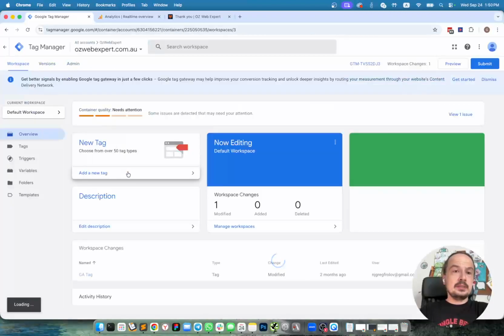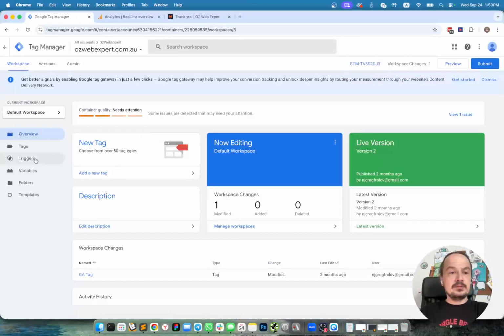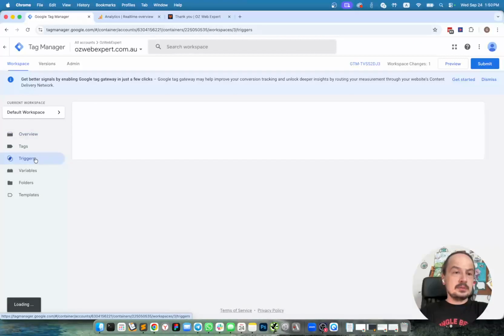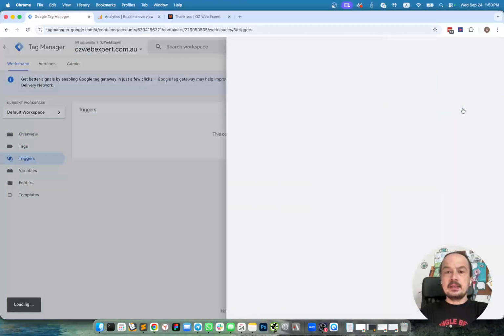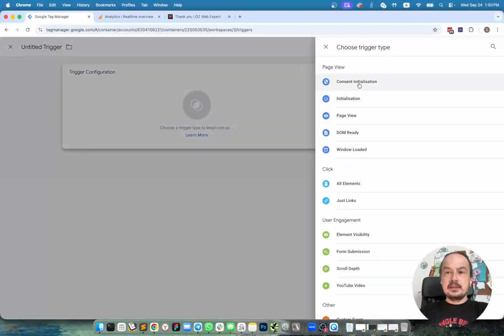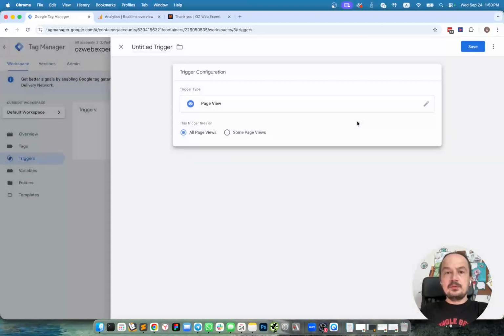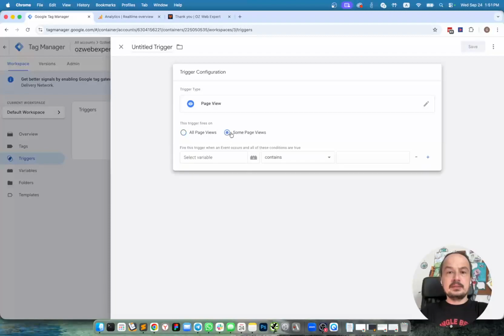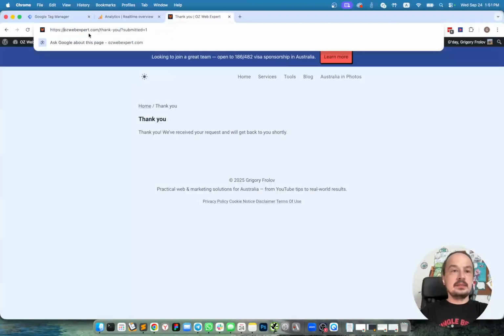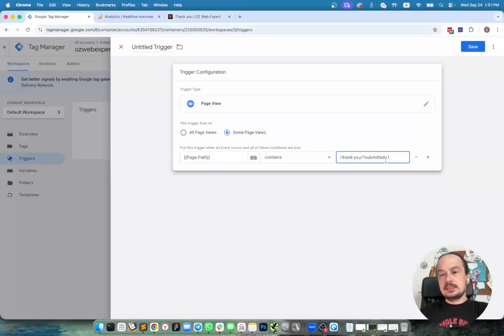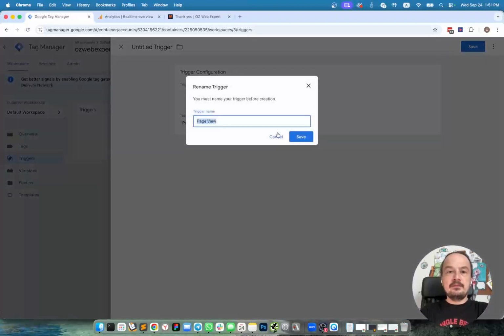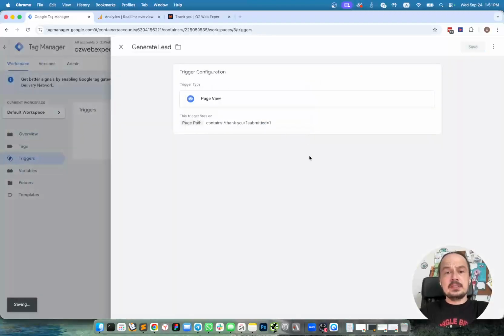We can do the same in Google Tag Manager. We should select our property, then go to triggers, new, and select page view. This will be our trigger. Page path contains, let's take this URL, thank you, submitted one, save. For example, generate lead, raw lead, whatever.